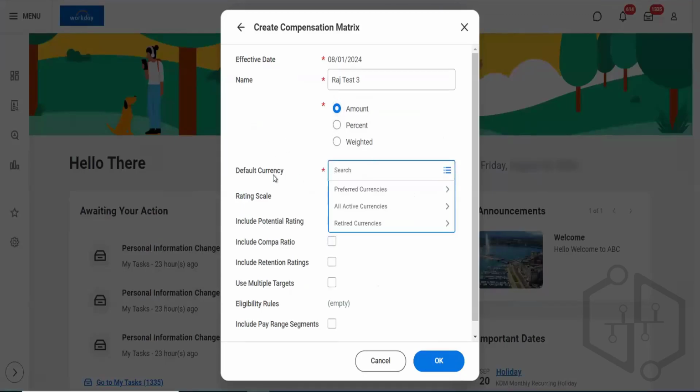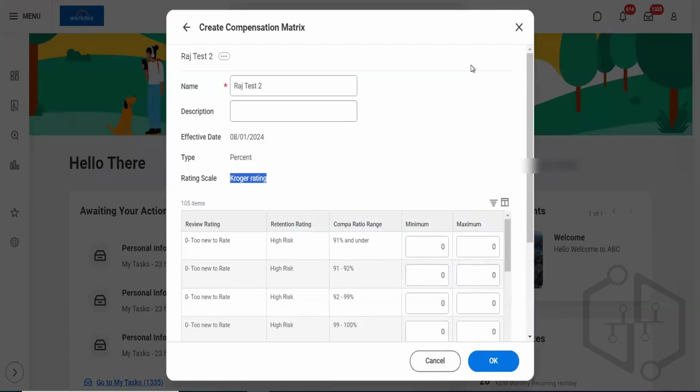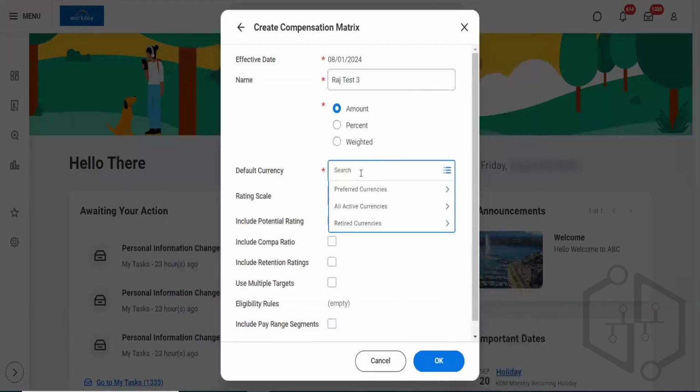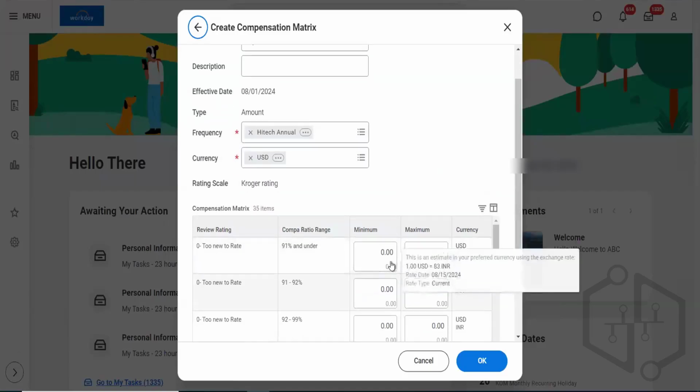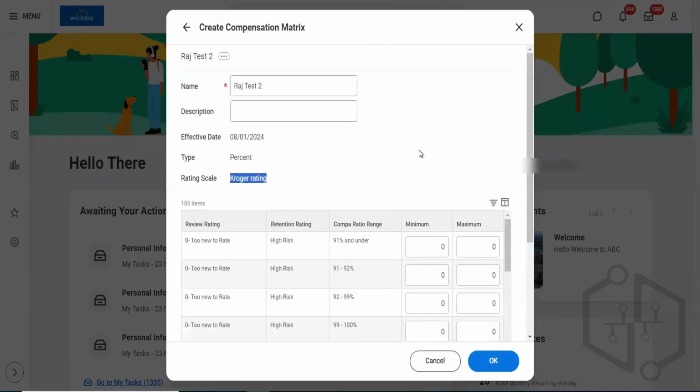In the amount one, you can see clearly it is asking us for the default currency, whereas when we opted for the percentage one, it's not asking for the default currency. I'm going to select the same rating scale, compa ratio. Here you can see this is asking about the minimum and maximum amount, whereas here it is going to be percentages.